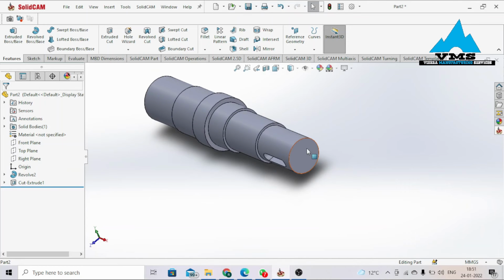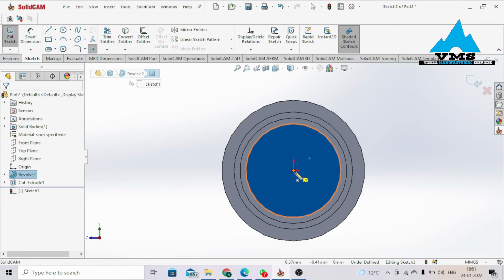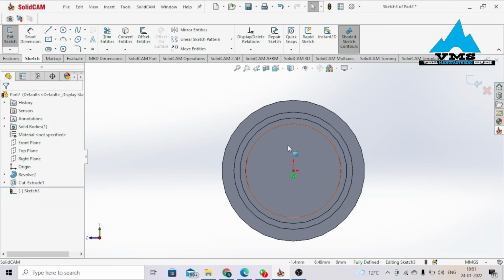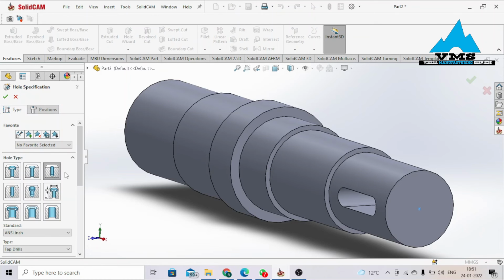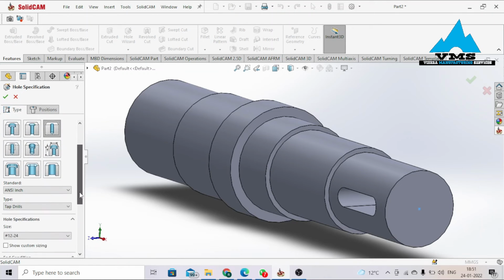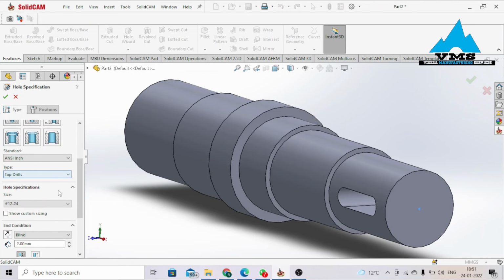So let me just come here, the surface sketch. I'm going to take a point. Okay, go for the okay, stop sketch. As you guess, I'm going to use hole wizard. So this is a simple hole, right? So hole, simple hole. Okay, I'm going to take inch, tap hole. I'm fine with this.